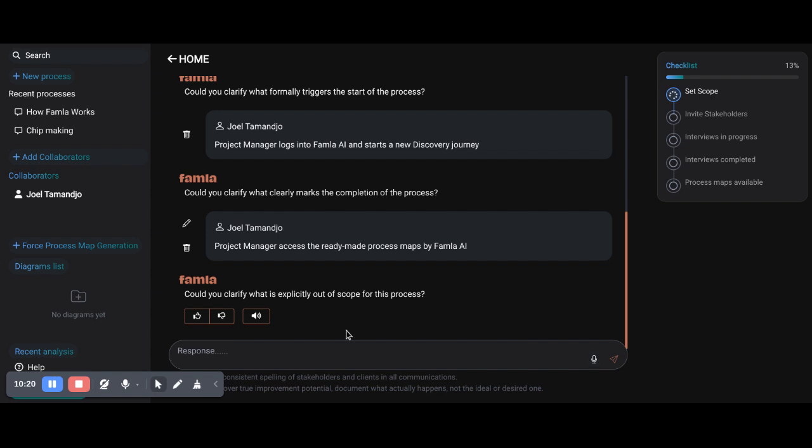Clarify what's out of scope. So what's out of scope with Famla? What do we not do today, right? That might change in the future. But things that are out of scope is how the project manager selects the processes to map. So today we don't help with the selection of the process to map.